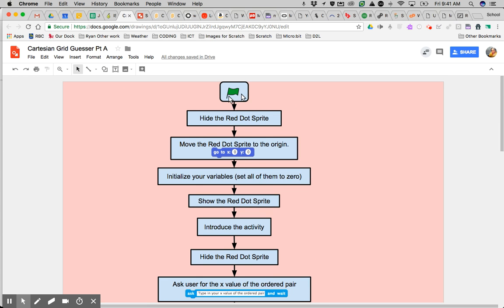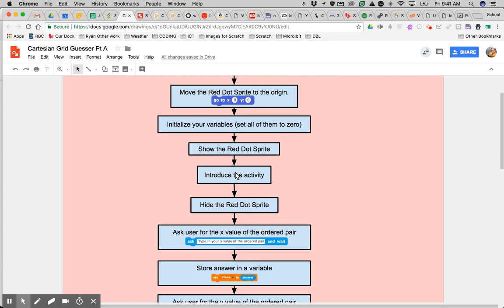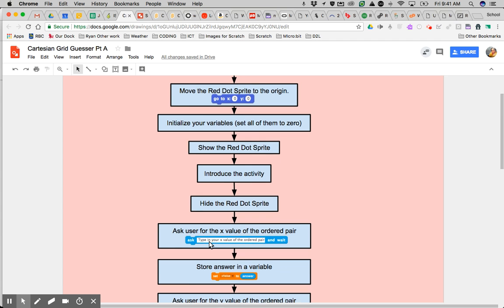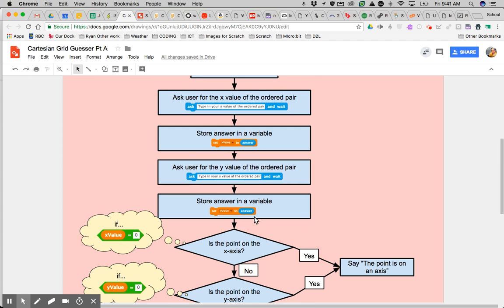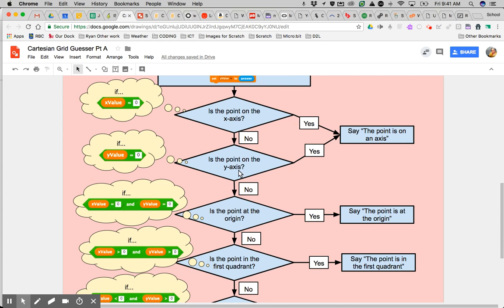So basically, you start by pressing green flag. You hide the red dot. The red dot moves to the origin, so it just gets to the very, very middle of the stage. You initialize your variables, so you set them all to 0, and that's something we've done in all our other projects. You show the red dot, so that way when you talk, the speech shows. You introduce the activity, so you welcome and describe what's going on. I hide the red dot again, and I ask the user for their x value and store the x value into a variable. I ask the user for the y value. I store it again, and here's where we get into the thinking.